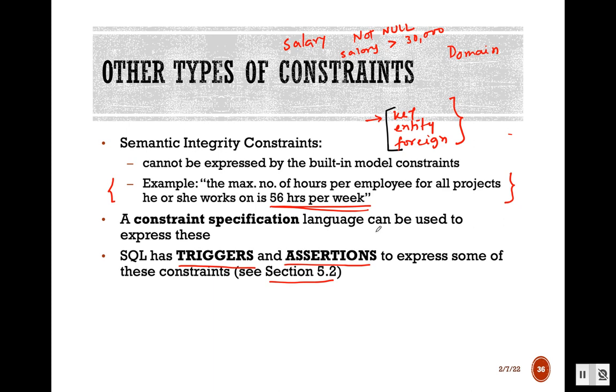Which will check. So for example, whenever I am going to insert a new project or employee, that is going to run another query to check what is the maximum number of hours for an employee for all projects. If the maximum number of hours is greater than 56 hours per week, that is going to tell me that it is violating the constraint. So this type of special constraint is known as semantic integrity constraint, and here you can see that you can define your own constraint by writing the trigger and assertion.